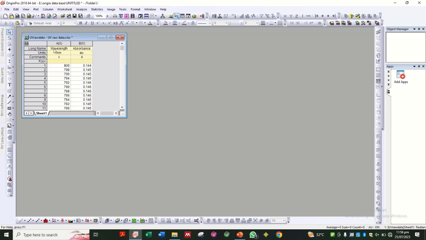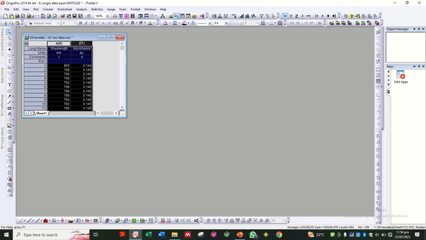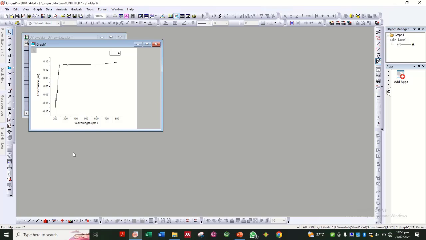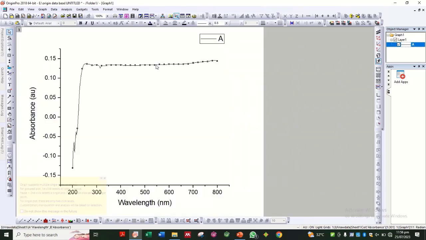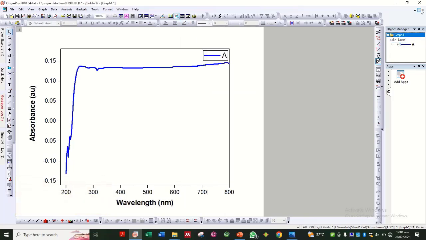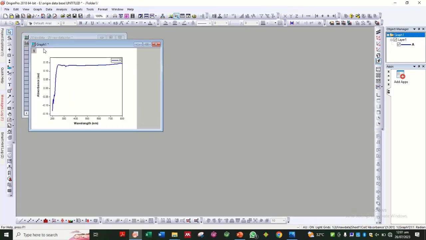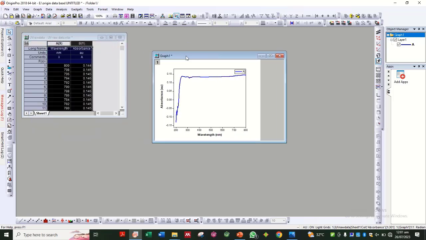In this video I will show you how you can calculate the band gap energy of a material from its UV Vis absorbance data. For this you will have to simply import the absorbance data of your material into Origin. When you import it, you can simply draw a spectrum from it, which is absorbance versus wavelength.